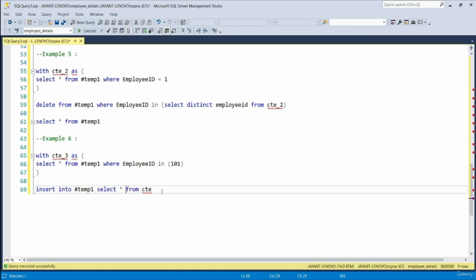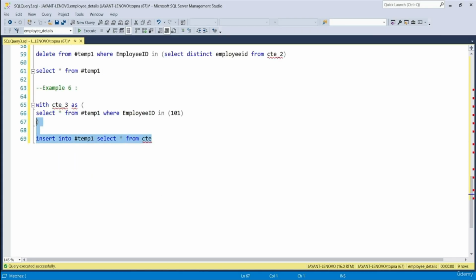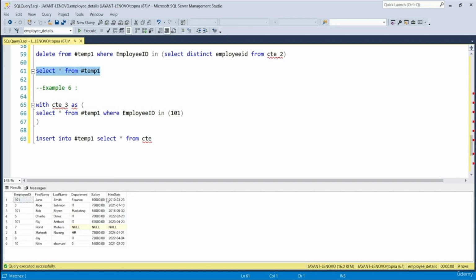Once we execute this piece of code, written in lines 65 to 69, you will see that there will be 6 records where employee ID is equal to 101. First of all, I want to show you how many records there are where employee ID is equal to 101 in #temp1. So I will execute this statement written in line 61. If I execute this, you can see that there are 3 such records as of now: record number 1, record number 3, and record number 5.